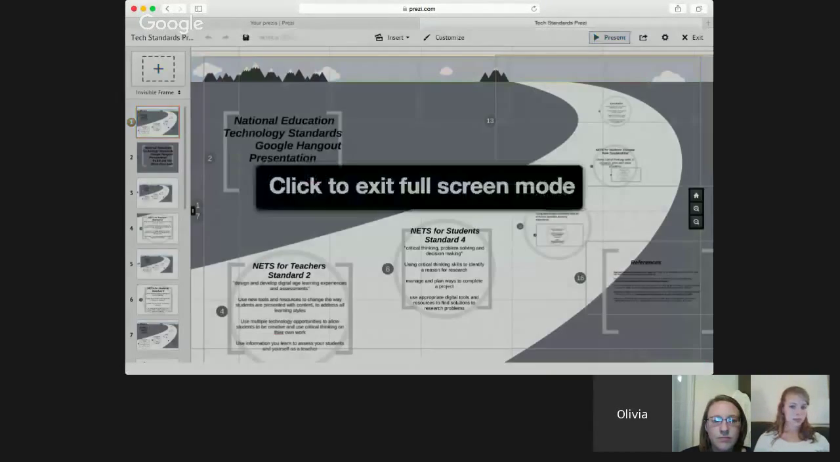So the two standards that I chose, the first teacher standard that I chose was standard number 2, and the standard is for teachers to design and develop digital age learning experiences and assessments, to use tools and resources to change the way students are presented with content to address all learning styles. They want teachers to use multiple technology opportunities to allow students to be creative and use critical thinking on their own work.